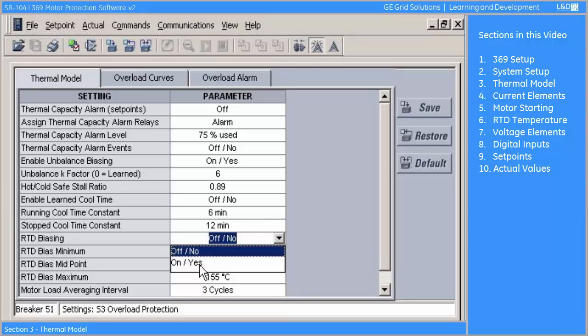This additional model determines the thermal capacity used based on actual measured stator temperature and acts as a backup protective element to the thermal model. The thermal model can only look at motor current and cannot account for such things as loss of cooling or unusually high ambient temperatures. This is where the RTD biasing comes in. When enabled, the RTD biasing function within the 369 uses the actual temperature measured by the RTDs and calculates the motor's thermal capacity based on a simple curve. The 369 then takes this value and compares it to the thermal capacity derived through current measurements and a motor model.